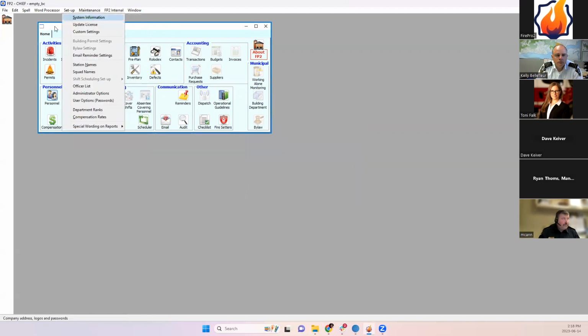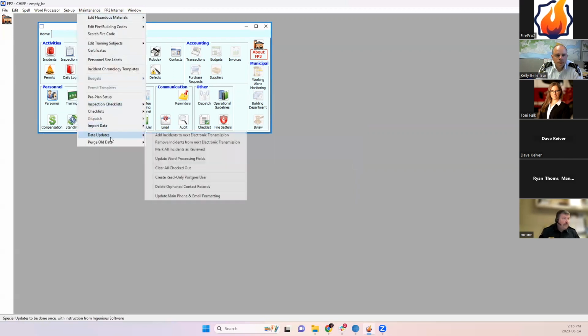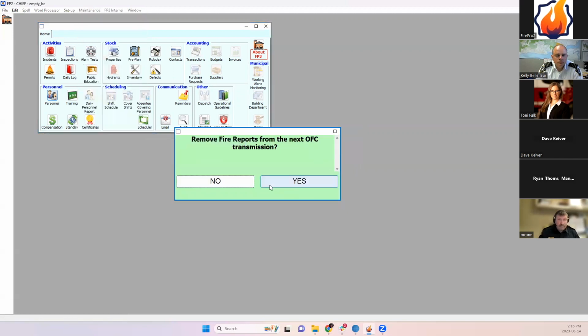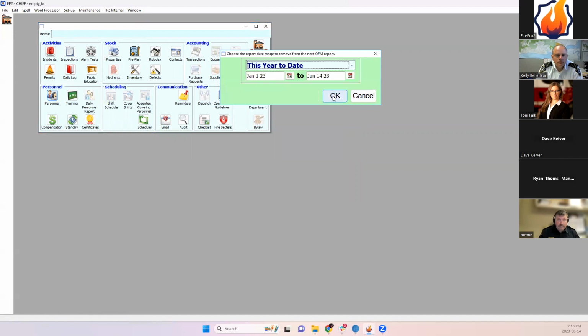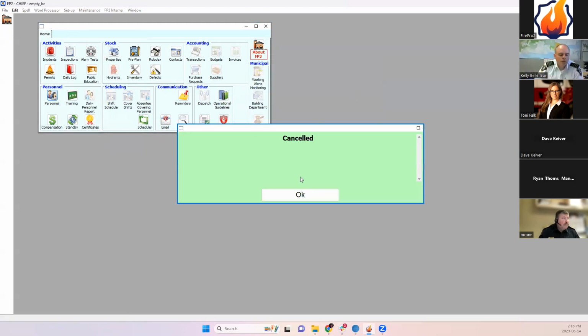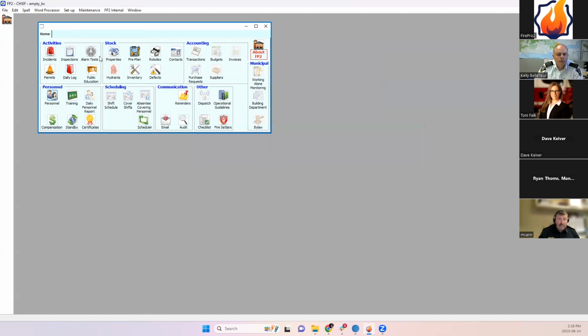Likewise, if you have a bunch of really old incidents, which you know have already been manually uploaded, you can use this maintenance data updates, remove incidents from next electronic transmission, pick a date range, and that will flag them as having already been sent by batch turning off the transfer flag. So that gives you an option for doing large scale changes to incident submission without having to go through each individual incident if you don't want to.